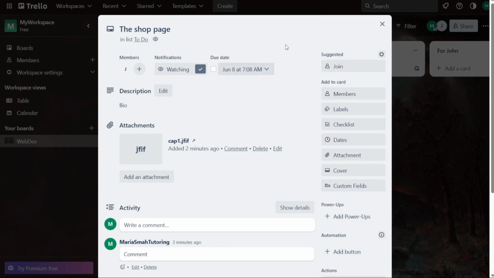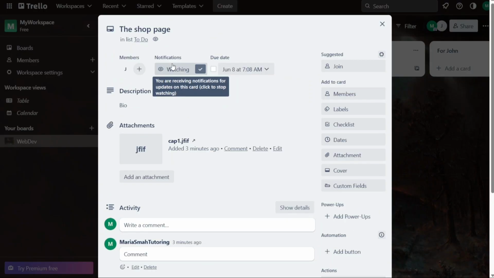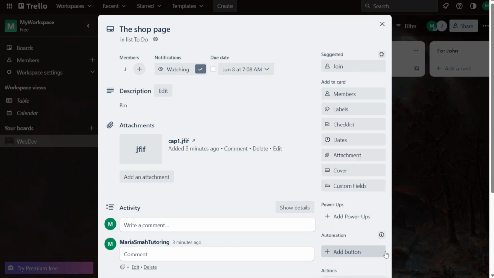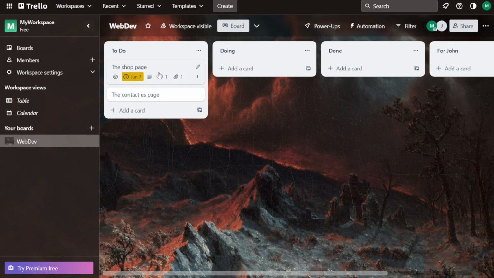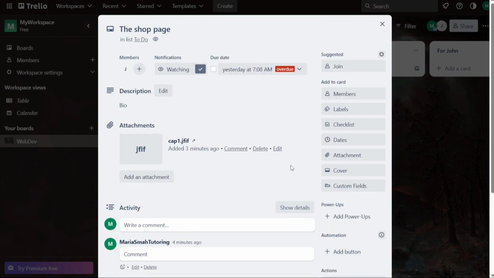Due dates added to cards will be visible within the lists where the cards are located. Trello provides useful visual cues to help you stay on top of impending deadlines. Due dates that are less than 24 hours away will be highlighted with a convenient yellow label, ensuring they catch your attention. This feature helps you prioritize your tasks and ensure that time-sensitive items are not overlooked. Additionally, cards that have passed their due dates will appear in red, providing a clear indication of overdue tasks.